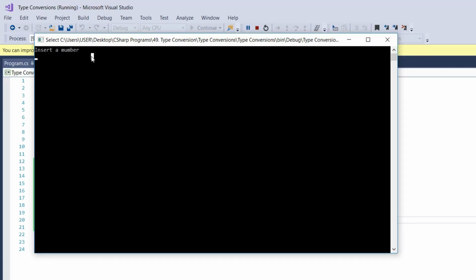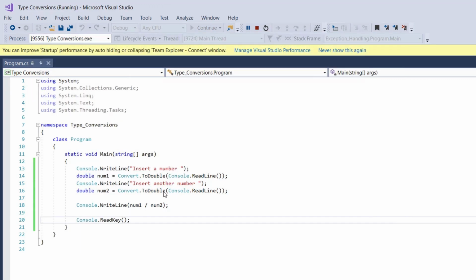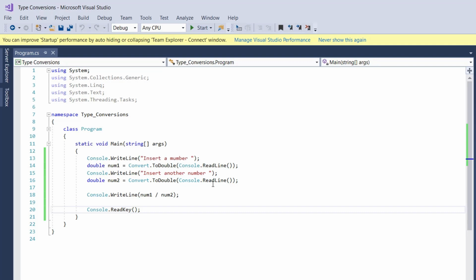So that comes up and it says insert a number, and let the number be 56.98. I hit enter. Insert another number, 45.6. I hit enter, and you can see the result is 1 point something long. This is because we use double to do that. So the numbers we got from here, we converted that, and these numbers came as a string. In that same way you can convert to float, you can convert to integer.